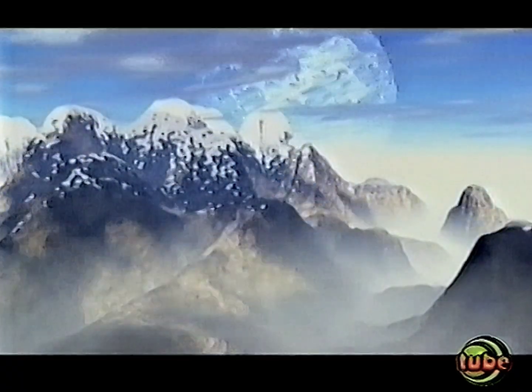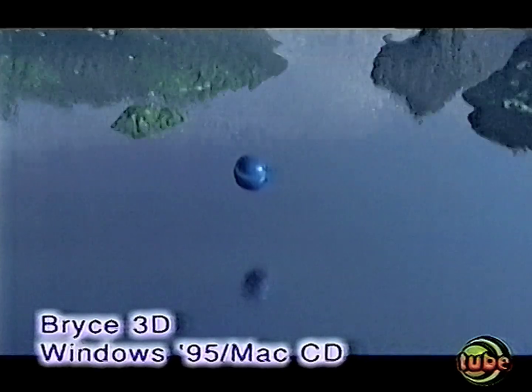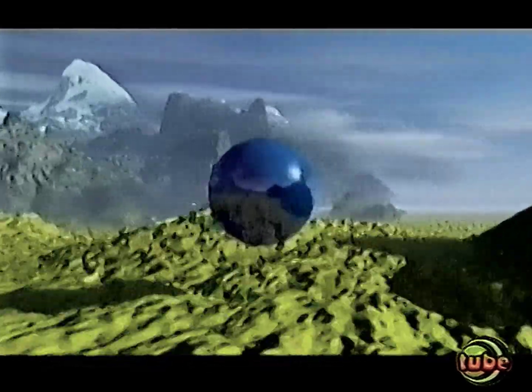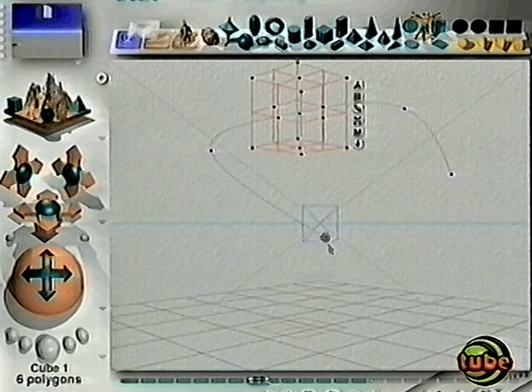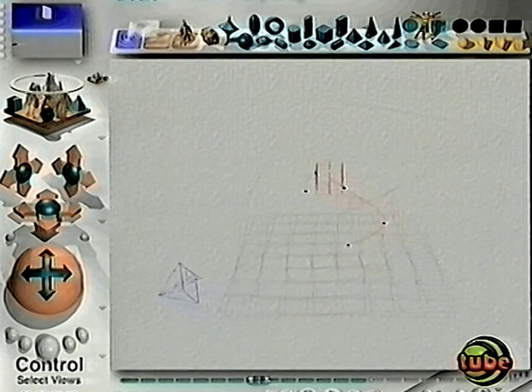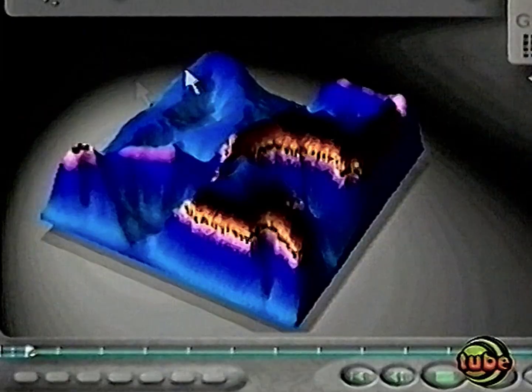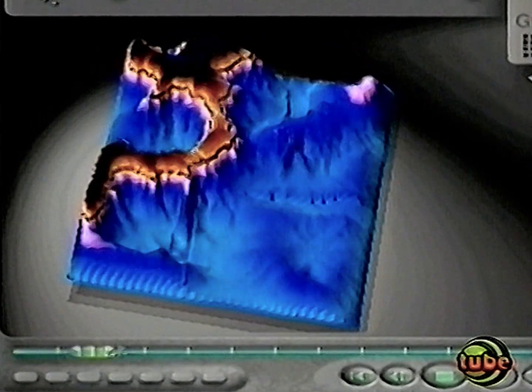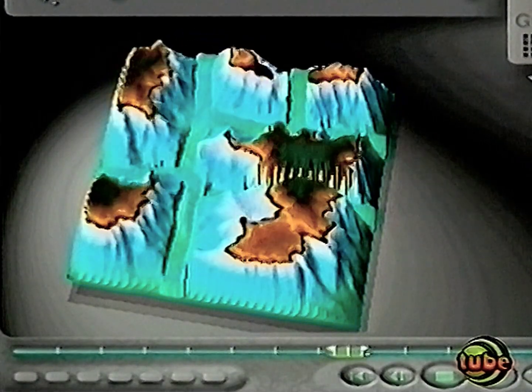What Bryce fans all over the world really wanted were landscapes that moved, and with the introduction of Bryce 3D, they finally got it. Just like other animation packages, the movement in Bryce 3D is based on keyframes. Move or change an object and you make a new keyframe. Press the play button, and as the program travels along a timeline, it draws all the pictures needed to move from one keyframe position to the next.